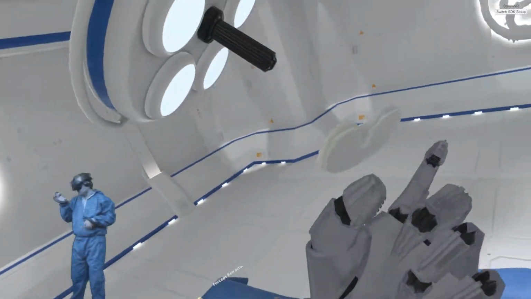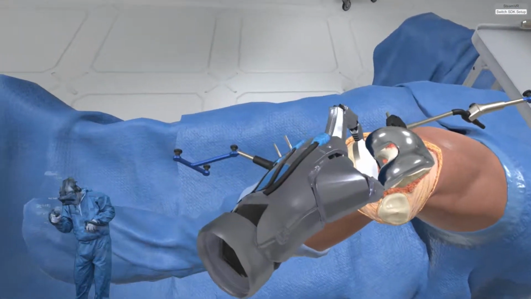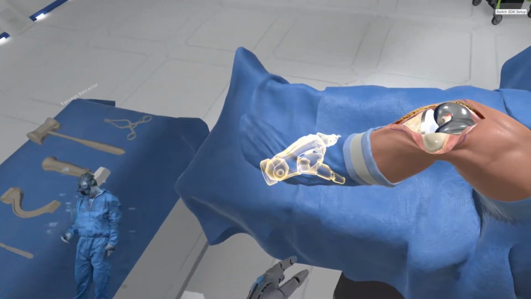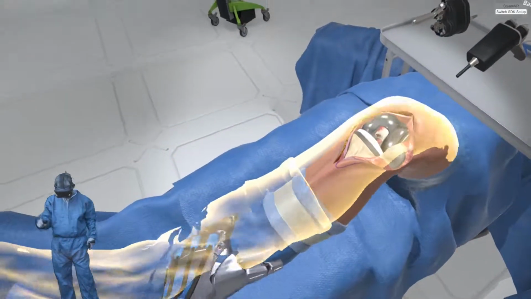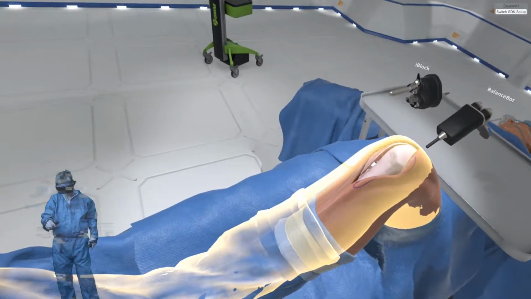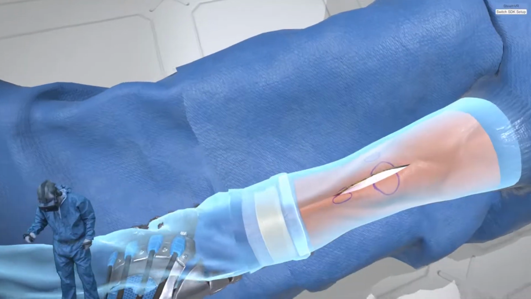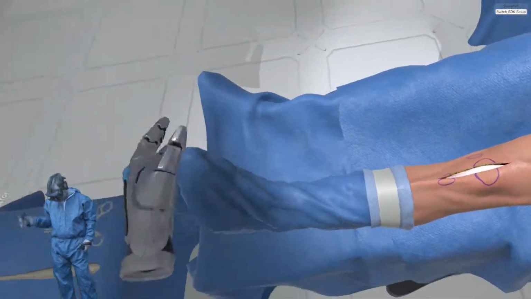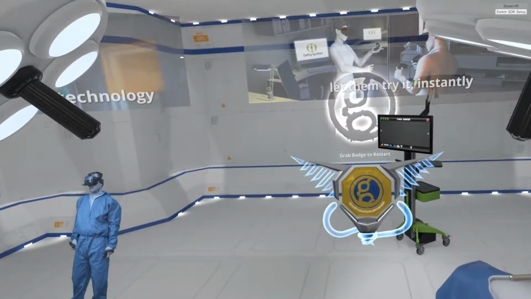Select the poly inlay. Insert the poly inlay into the tibial base. Now run the final range of motion test. Congratulations, you have earned the total knee badge.